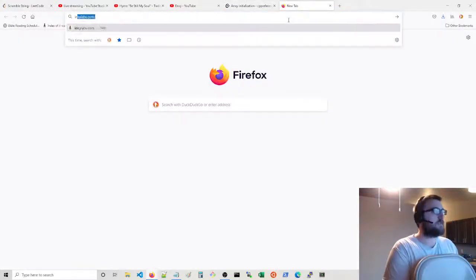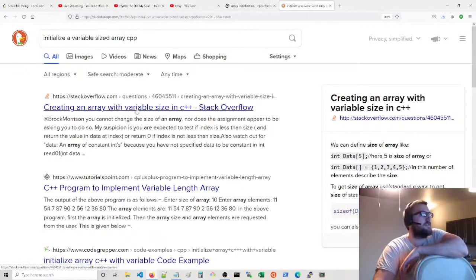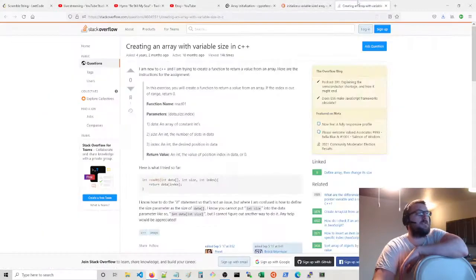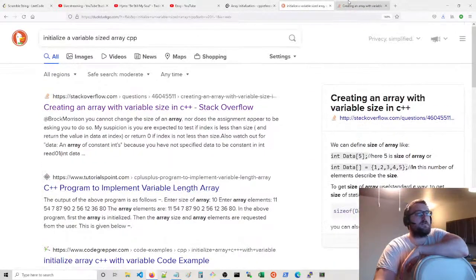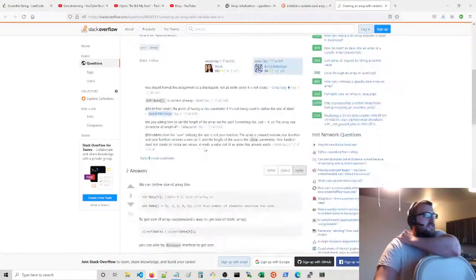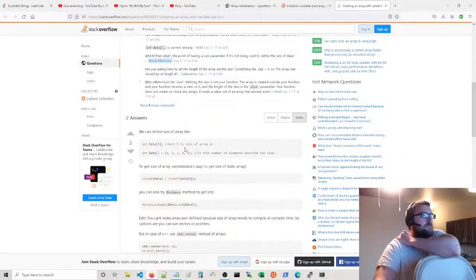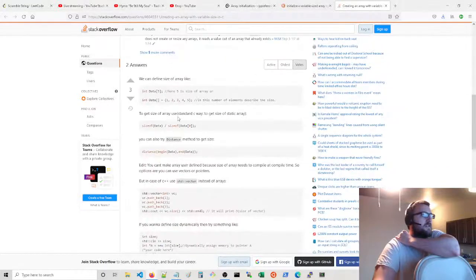Okay. Initialize a variable sized array. I don't know. How do we do this? This is new to me. It feels like I should know this, but I just don't use it too often. I use vectors usually. What's the question? I don't know. We'll come back to that.